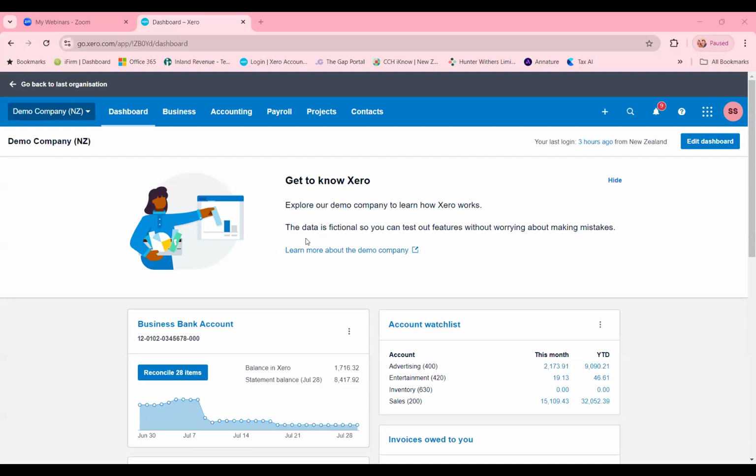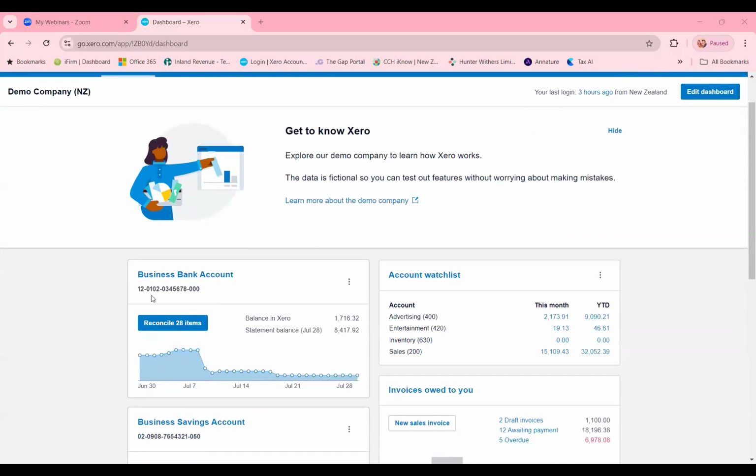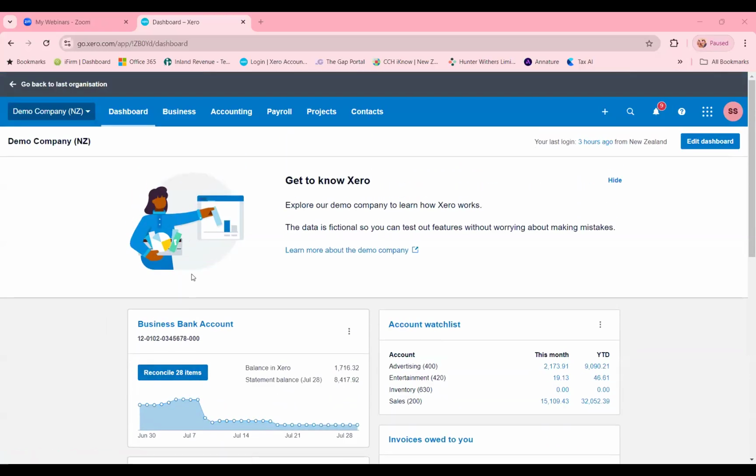Two main things we want to do before we run any reports is make sure our bank account is reconciled. So we're here on the demo company, and this particular demo company has 28 items unreconciled. Now, I'm not going to reconcile those today, but normally we would want them reconciled up to the date we're pulling those reports. And then the second thing we want to do is run our depreciation. The reason is that we might have assets that are writing down each month, and we're allowed to claim a portion of that in our profit and loss.